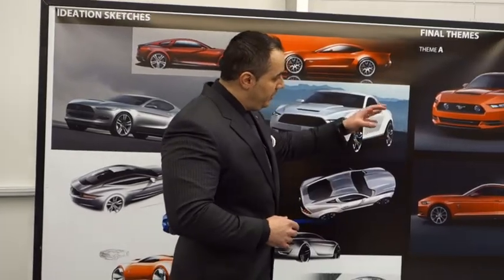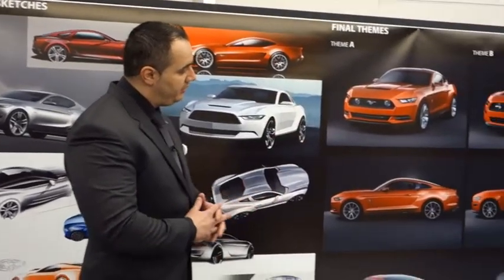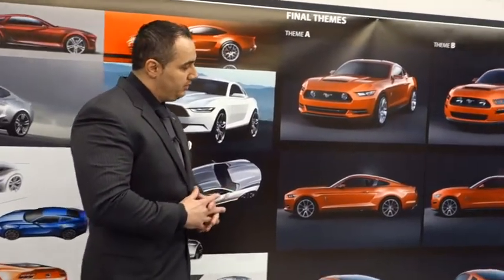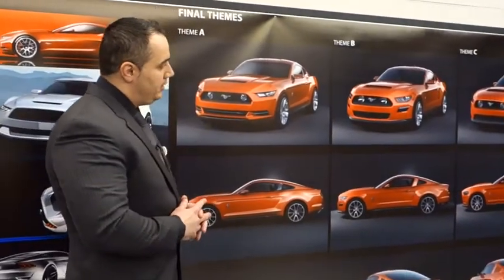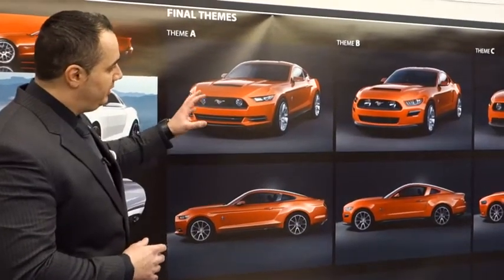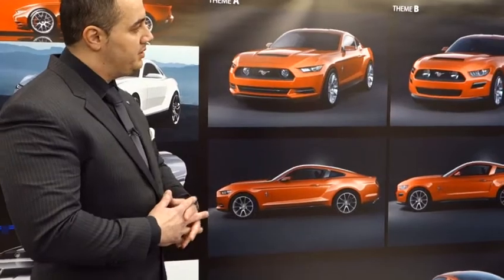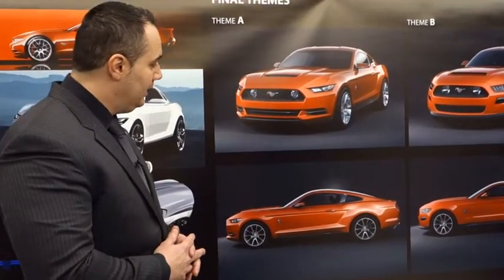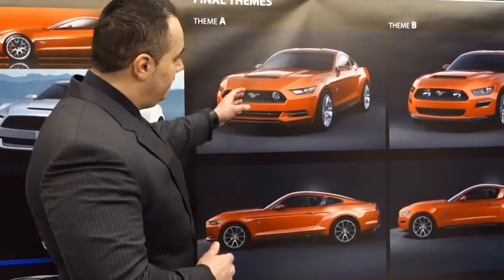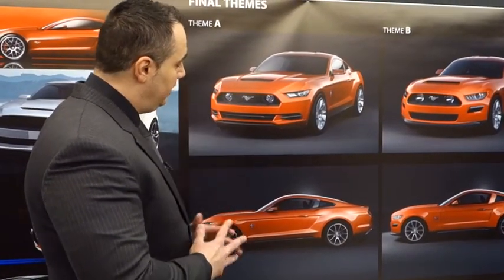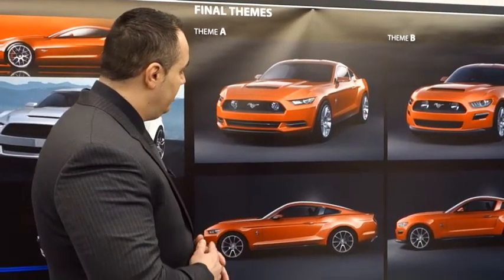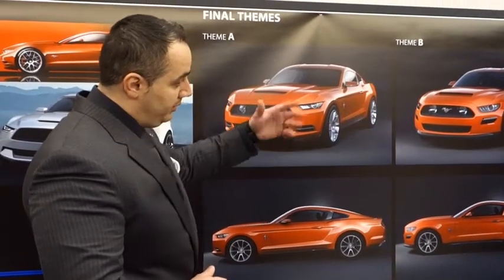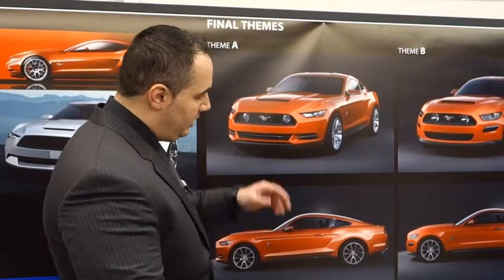Basically, you see right here, these are the final themes which we chose, and we showed to our senior management. We have 3 final themes in the Mustang. This was theme A, B, and C, which we had as full-size models, which I'm going to explain to you in a little while. This is our final theme. This was theme A, which actually won the internal research, and we took it to the next step. But this was good exploration for us because we could explore the key elements of the Mustang.